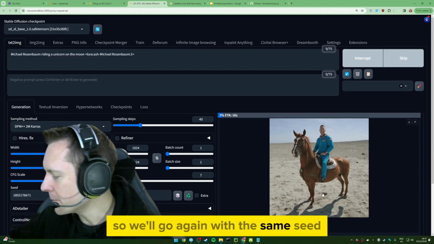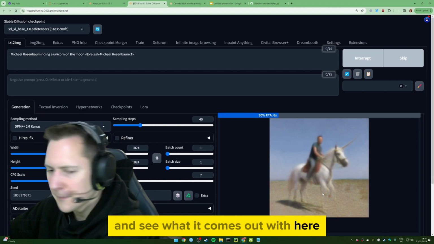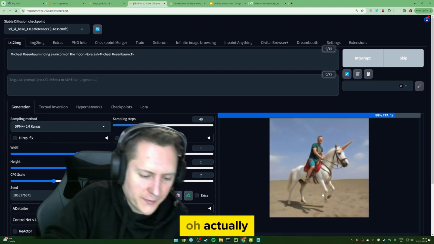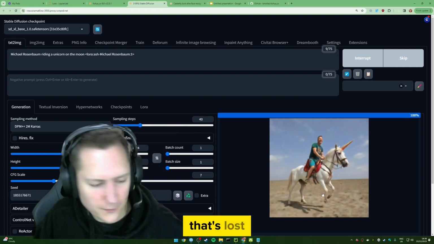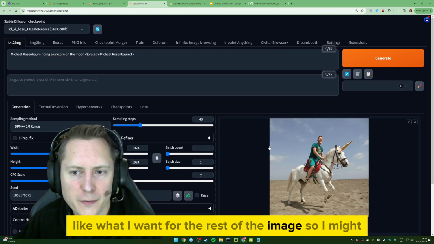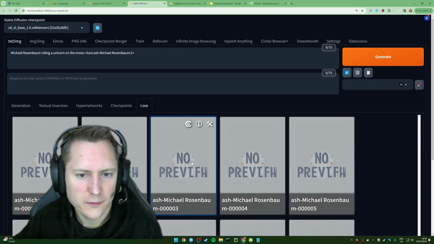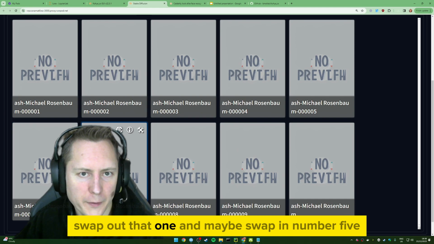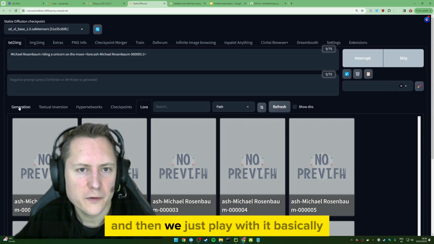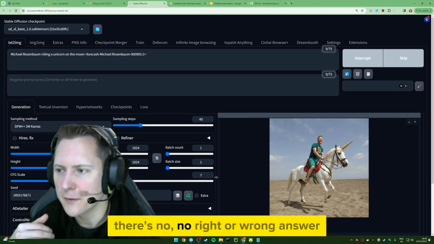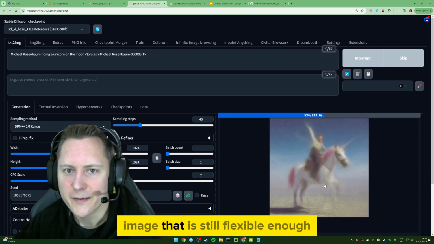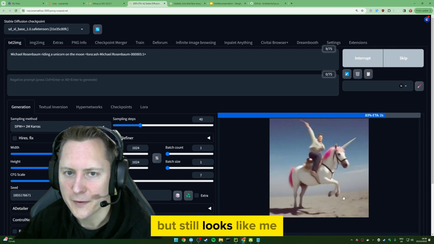So we'll go again with the same seed and see what it comes out with here. And it's at this point that I might say, oh, actually, that's lost what I want for the rest of the image. So I might swap out that one and maybe swap in number 5. And then we just play with it. Basically, there's no right or wrong answer. We will play with it until we get the image that is still flexible enough, but still looks like me.